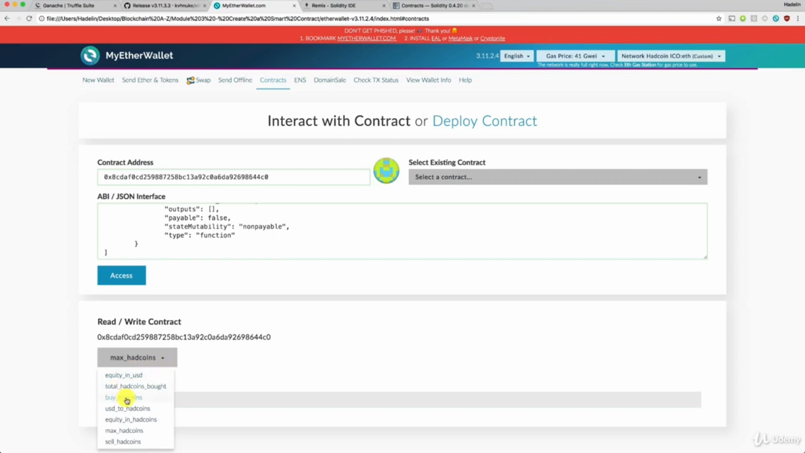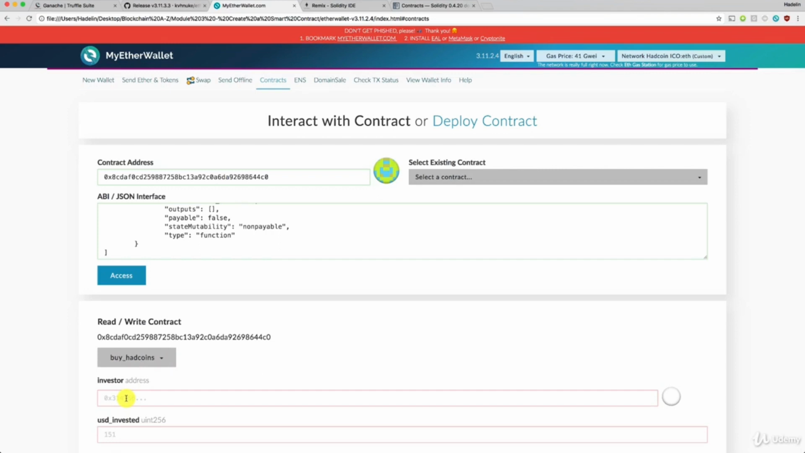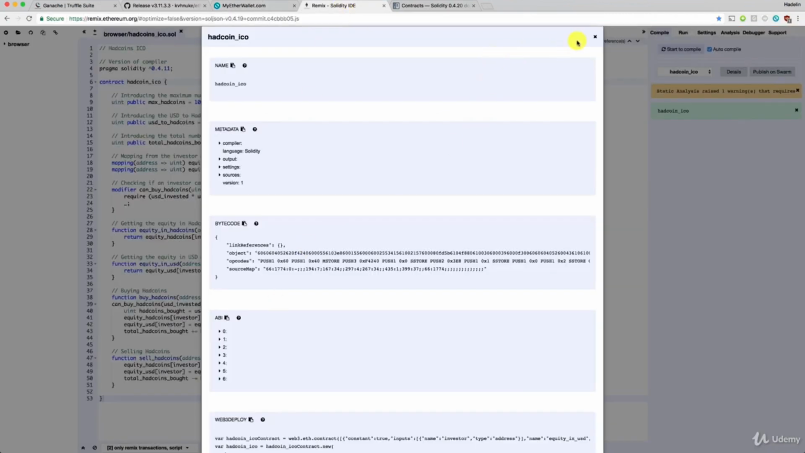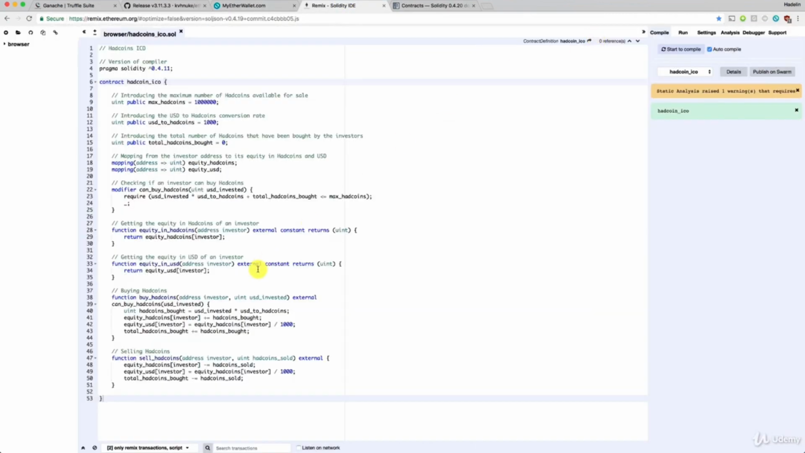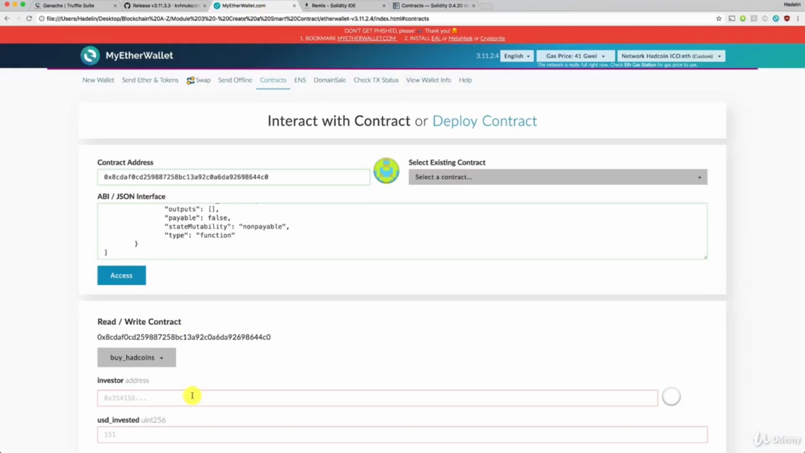So I'm going to select the buy altcoins function, action. Now let's input, remember, the two arguments of our function. Let's have a look again at our function, so just closing the details here. Remember, the buy altcoins function had two arguments. First, the address of the investor, and second, the amount of money we want to spend to buy whatever amount of altcoins we want. So that's the first two arguments, and that's exactly what we have to input here.